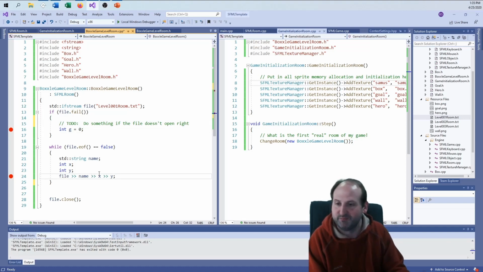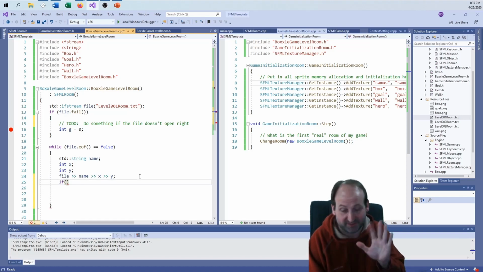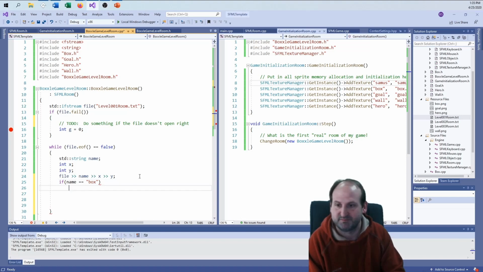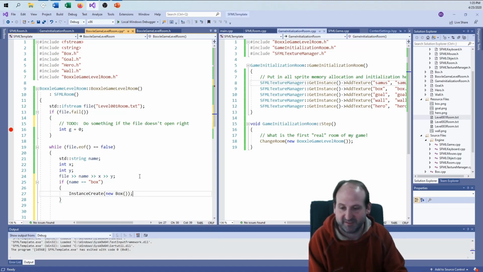Okay, so now all we have left to do here is just some kind of if statement, and there's still one more big step left to go here. If the name is equal to box, then we're gonna, let's see, instance create, new box. We don't have any parameters yet. We're gonna fix all this up. There's one last big step, because you're like, well, how do we know where the x and y goes? Oh, geez, right?